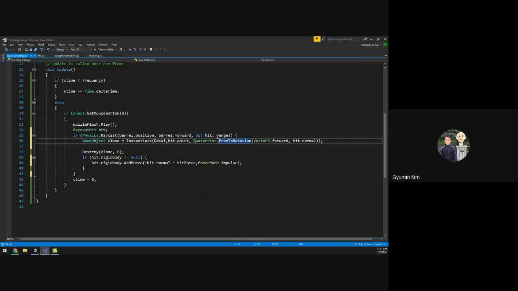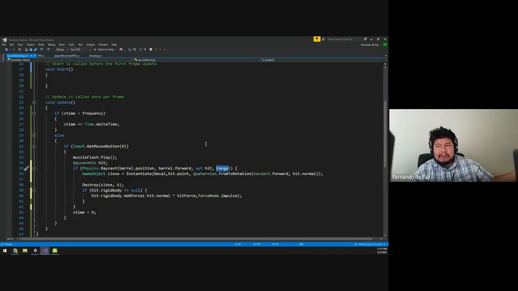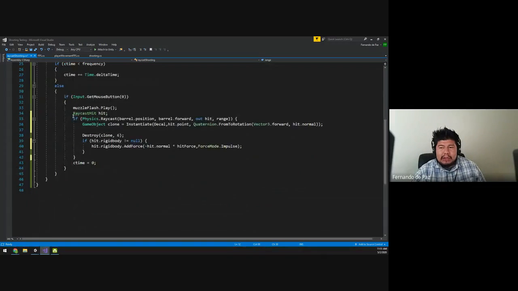Okay. And then here, range is how far do you want the raycast to be? In this case, my raycast is going 100, so it's going 100 units. Okay. So here it's already in an if statement. So if it hits something, then it's going to do something. It's going to do this. If it doesn't, then it's going to move on with the code. Okay. So it did hit something.